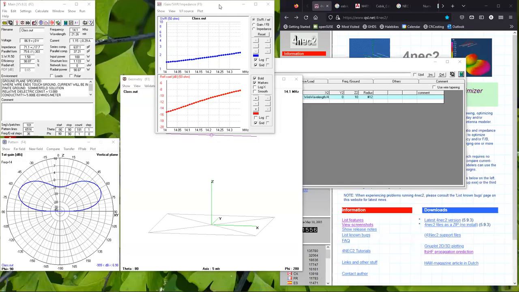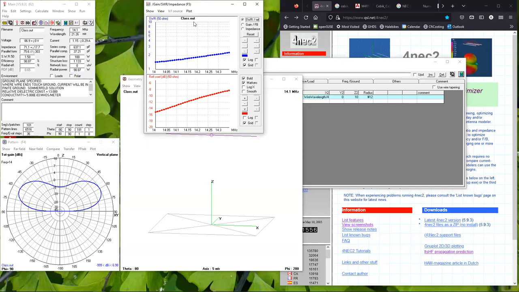Okay, so it should look something like this. And you see, we're still a little off from 14.1. I'm going to introduce you to another tool called the Optimizer. We can go up to the Calculate menu in the main window. Go to the main window, choose Calculate, Start Optimizer. You can also hit F12.